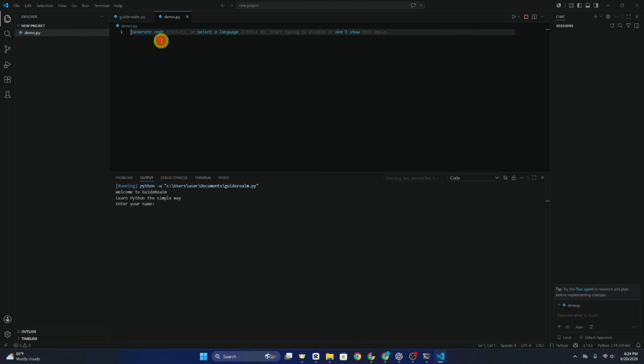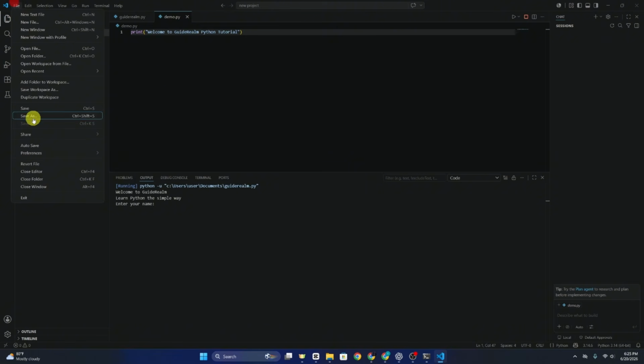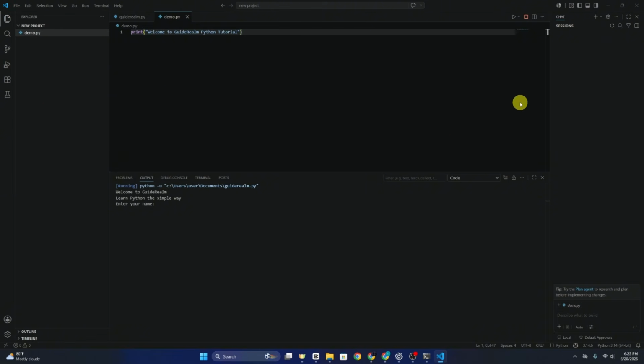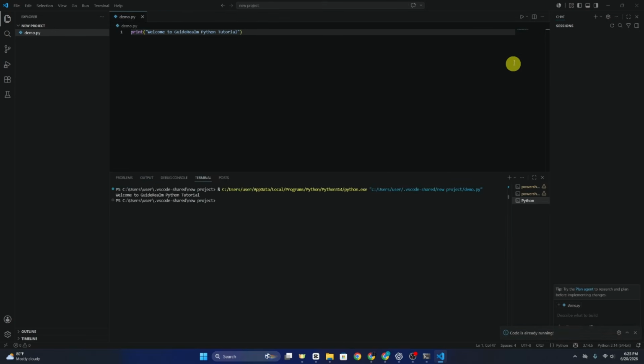And now I'm just gonna go ahead and write a simple Python code. And now we have to save the file. So just go ahead and press Ctrl and S key on your keyboard or go to the top left and click on File and choose to save. And now just go ahead and click on the run code once again. And now after clicking on run code, you will see welcome to GuideRealm Python tutorial has been successfully printed. And that's it. You have successfully installed Python, set up VS Code and run your first Python file.